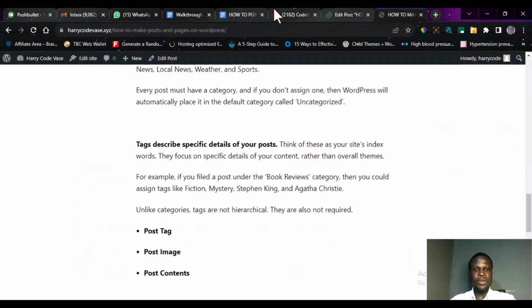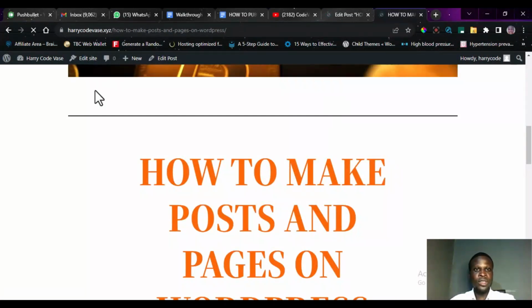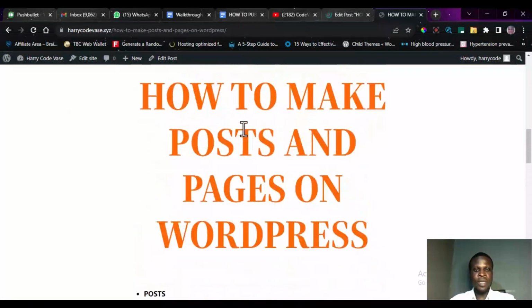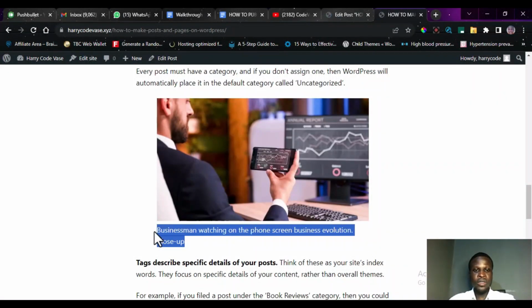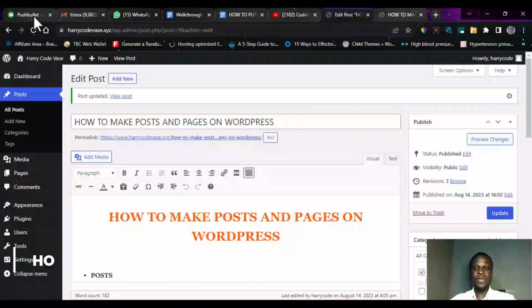Then by the time you refresh the website, the post itself, you're going to see that particular image. You can see the image and you can also see the caption of the image. So now let's head over to how we can create a page.